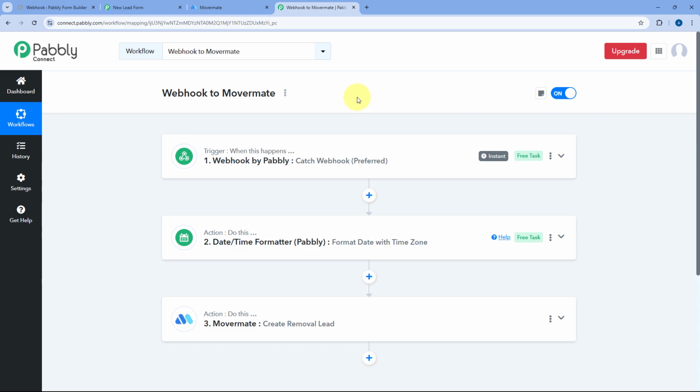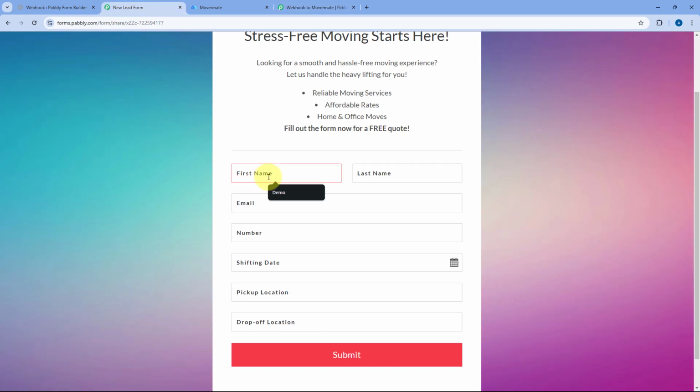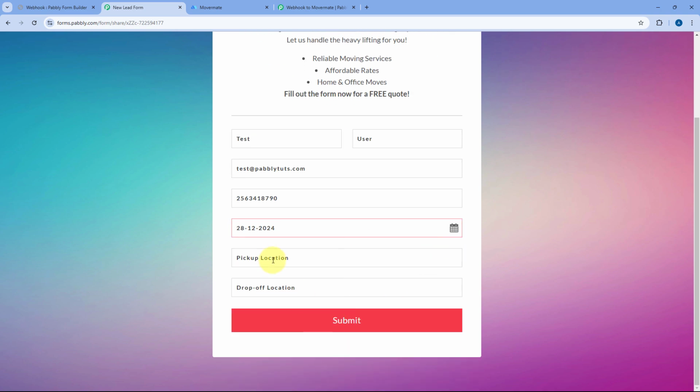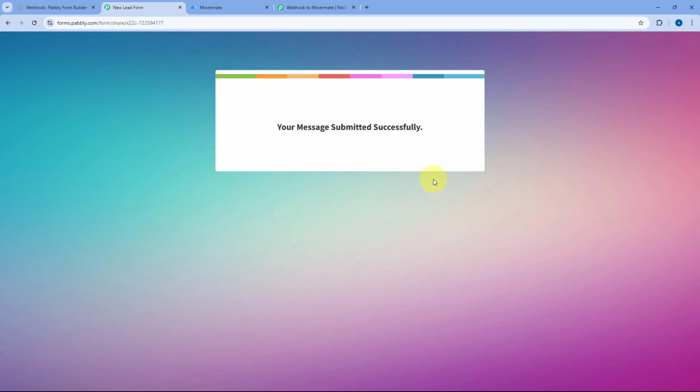Now after setting up this automation, let's test this automation workflow once again. We'll go back to the same form and we are going to enter the details of a new lead. Let's say the name of the person is test user this time. The email address is this. And this is the dummy mobile number which we are entering. Let's select the shifting date as, for example, 28th of December. The pickup location is, for example, Bhopal this time. And the drop-off location is, for example, Mumbai. Let's click on Submit.